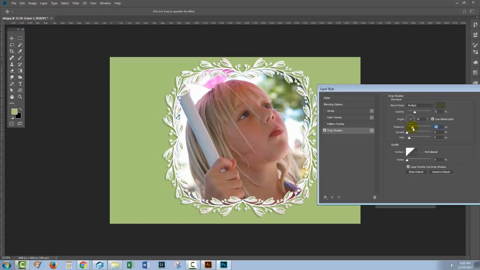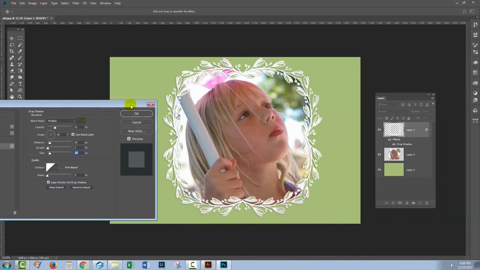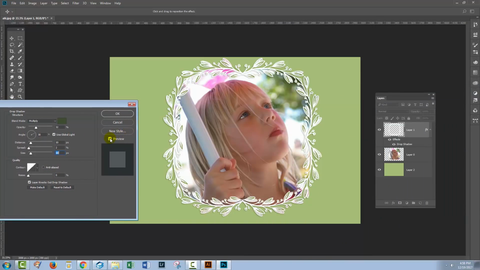You can adjust the distance. The larger the distance, the more it looks like it's separated from the paper. So I want it to be fairly close to the paper. A little bit of a spread, maybe 1 or 2 pixels, and maybe about 8 or 10 for the size. That's all you need for this drop shadow effect, but let's have a look and see how it is working when I turn the preview on and off. This is off and this is on, so it's just giving it a little bit of dimension.